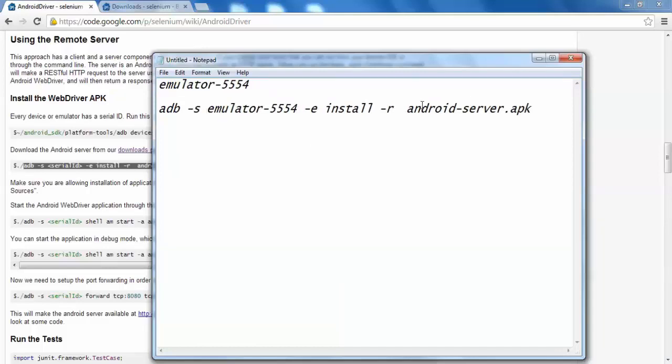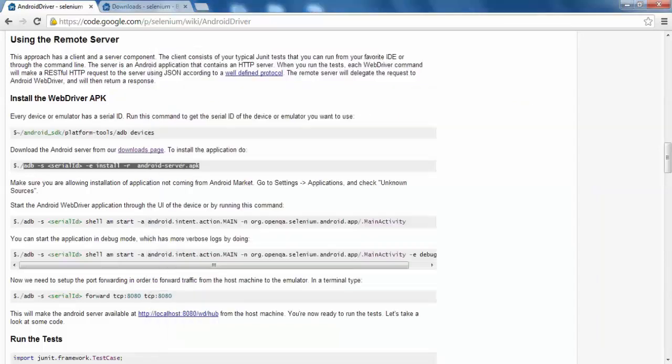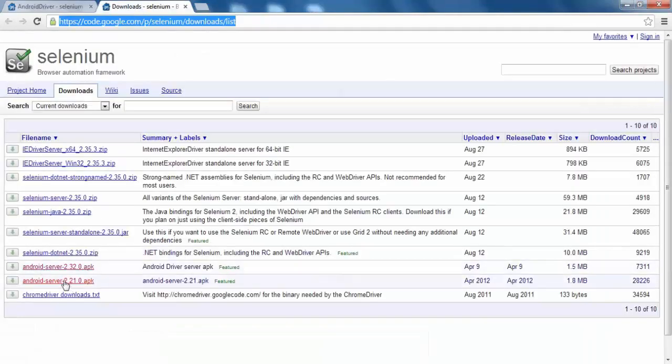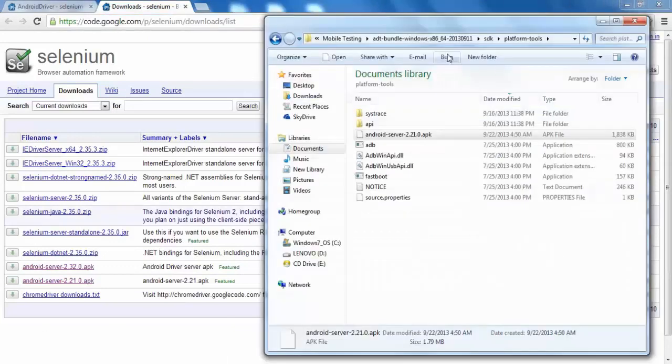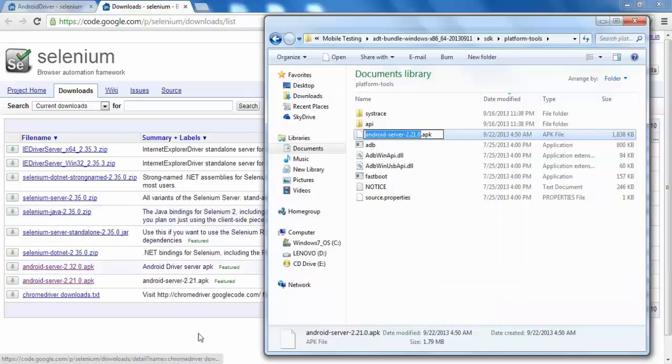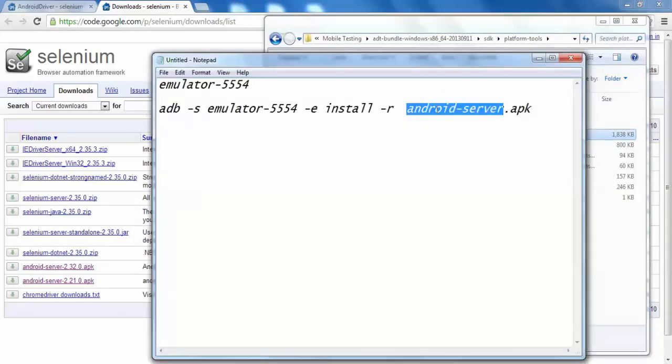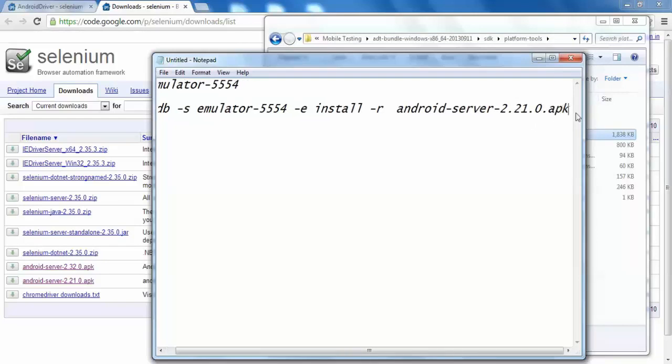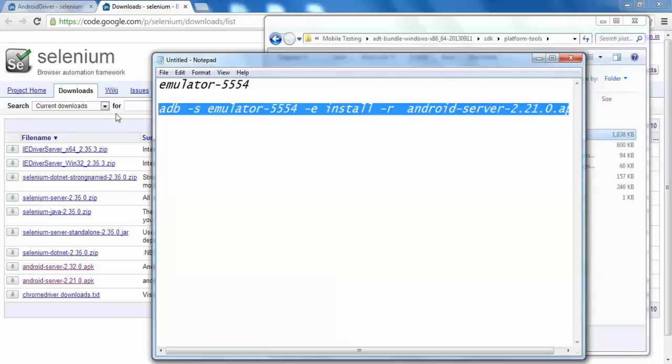I put my serial ID, and I also have to change the Android server APK file name to the Android server that we have just downloaded. We downloaded it under platform tools, and this is the name of the file. So I'll take the name of the file and plug it in over here, Android server 2.21.0.apk. Now we can fire this command.